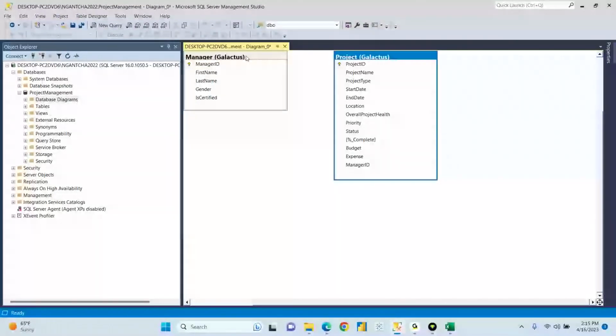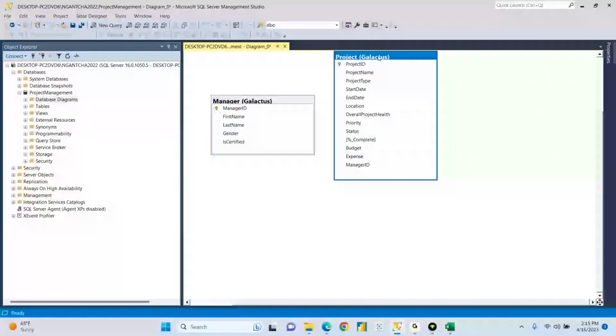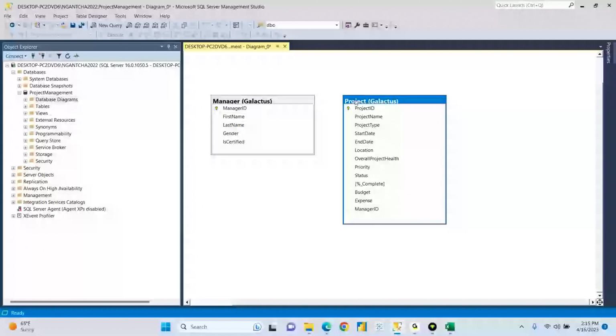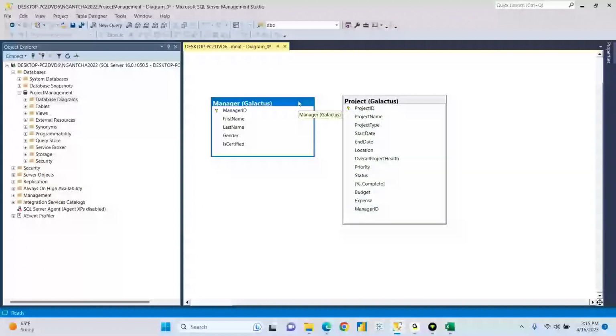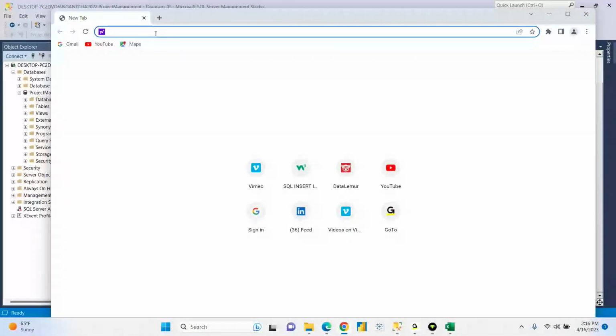Right. If you feel free, you can always move this and position them however you want it to be. So far, these are the two tables we have on the project management database. And these two tables, as of the moment, have no relationship. The two tables are independent. Right. Just a moment. Let me go online and show you an example of a database diagram.